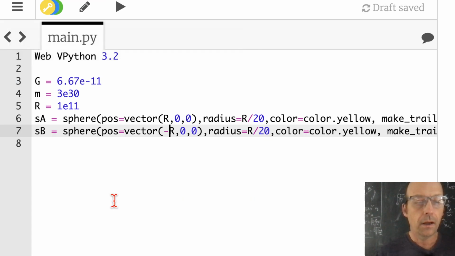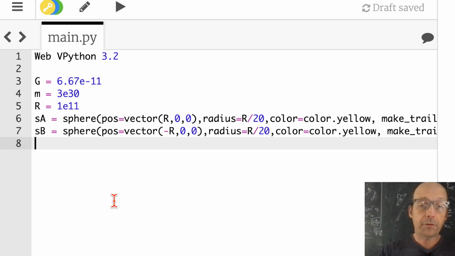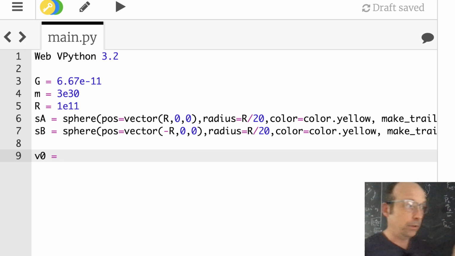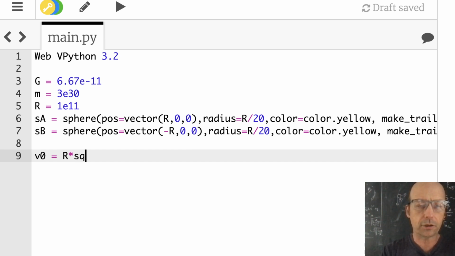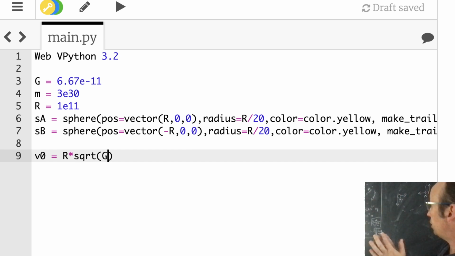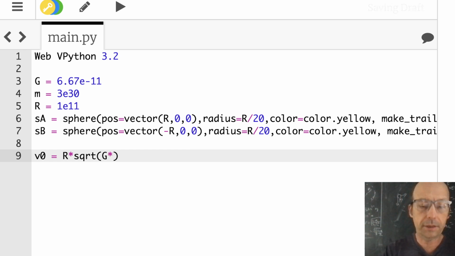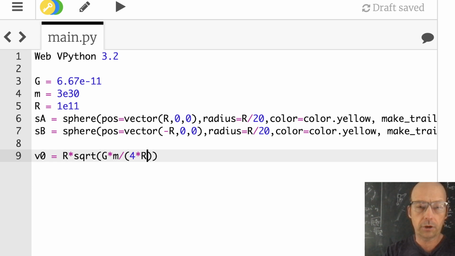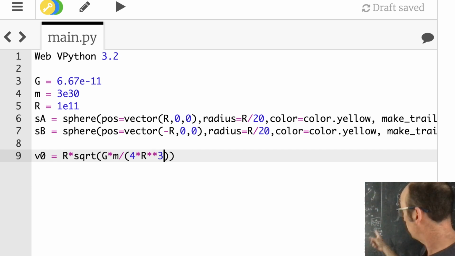Good. Now I need to give them some initial conditions. I can't update the momentum if I don't have the momentum. So I'm going to start off with, let's calculate V0. I just said it was R times omega, and omega is that. So I'm going to say this is equal to R times the square root of, I'm looking over here, G times M divided by 4 times R cubed. Yep.